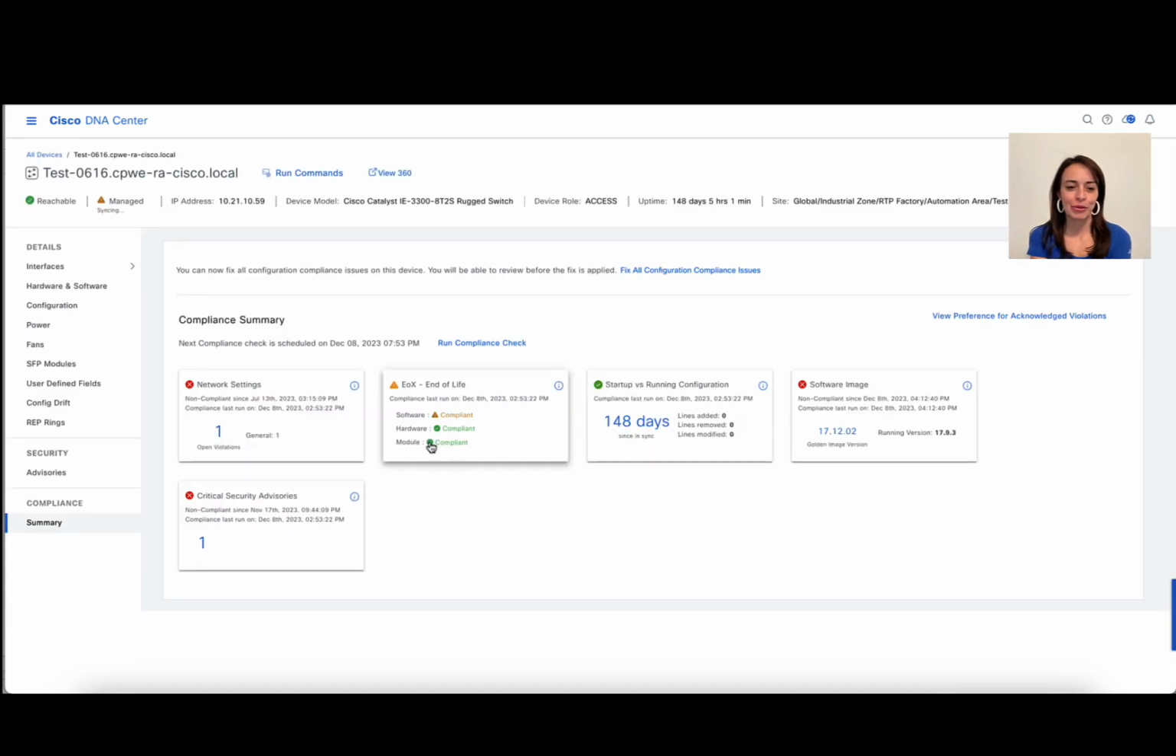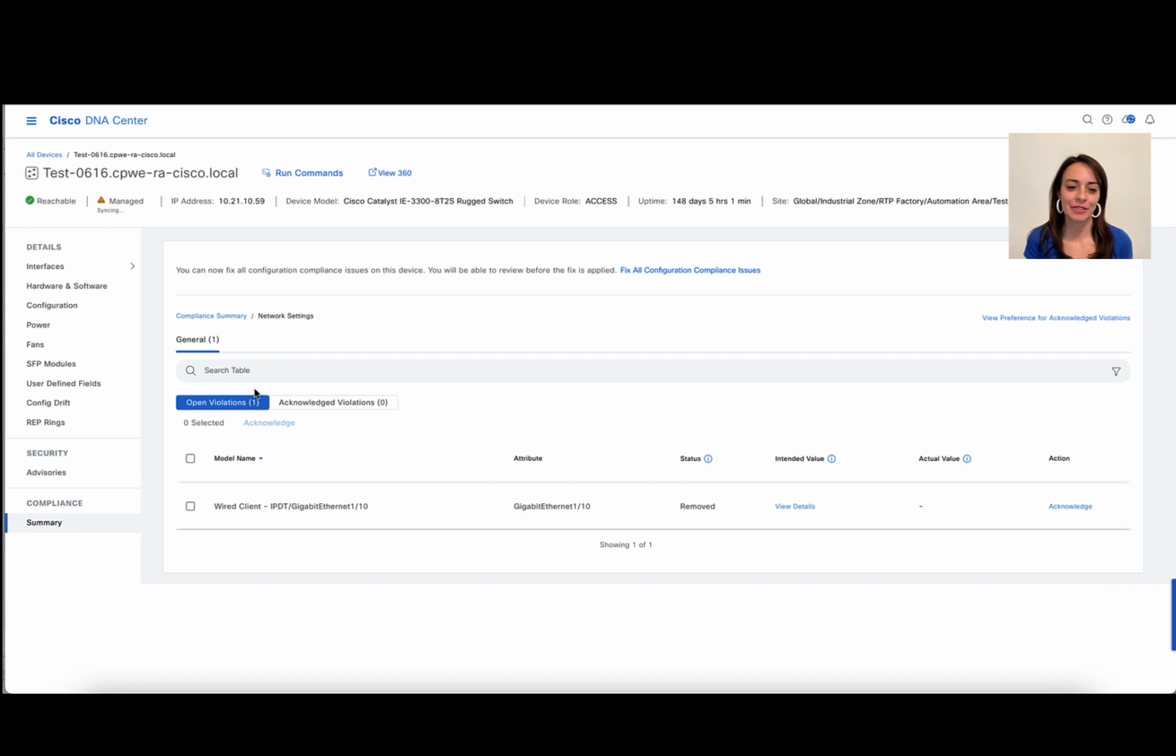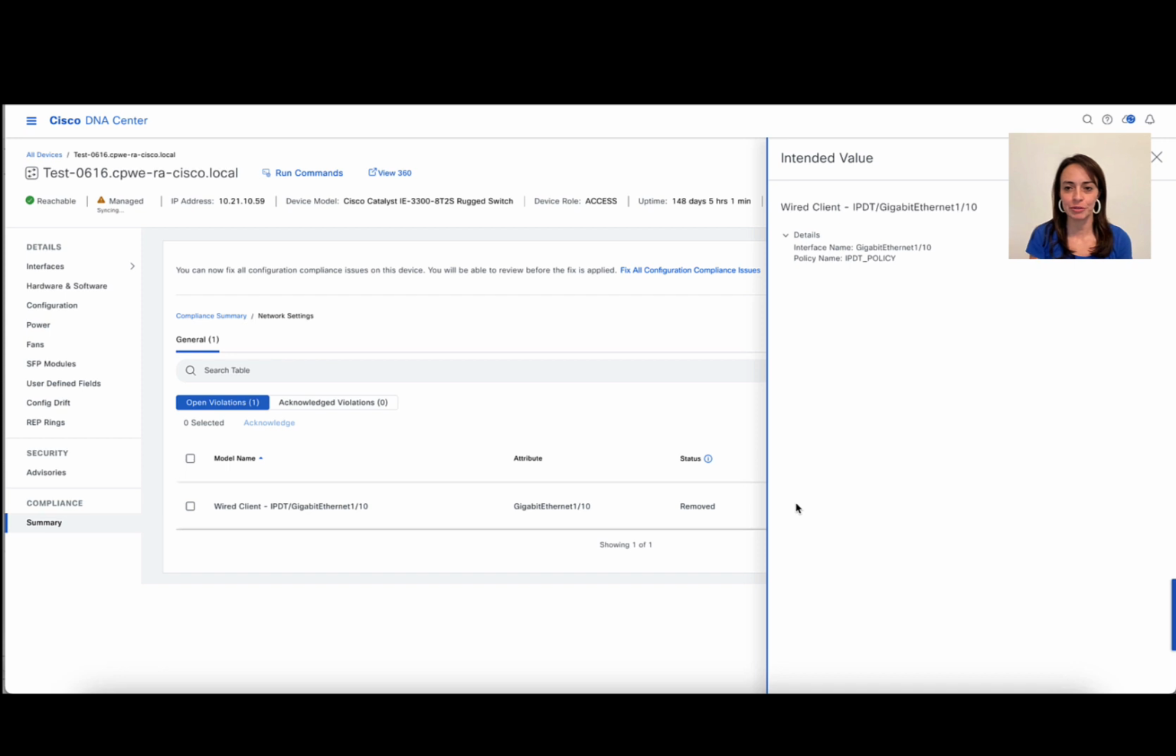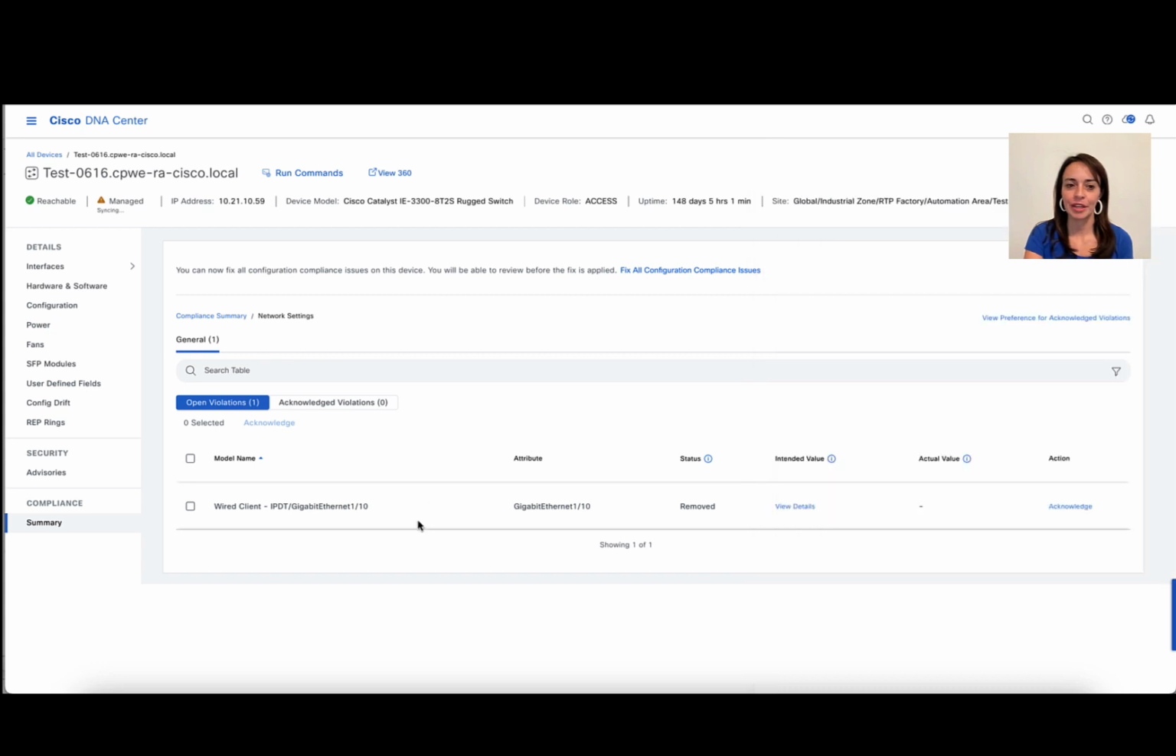This is an example of another device that is failing configuration checks. We will check network settings first. These are the settings that are defined for the site, such as AAA, DNS, IPDT. In here we see something was removed from interface G110, and we can click View Details to get more information. This interface is missing the IPDT policy that was intended for it. The operator can acknowledge the violation if it's accepted, or it can fix all compliance configuration issues.